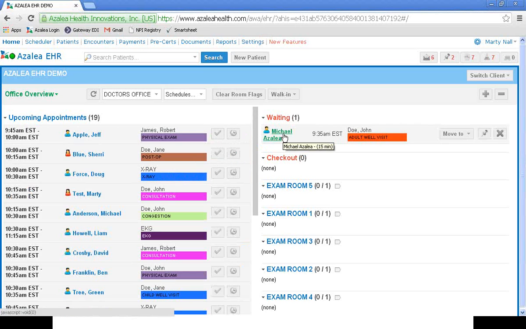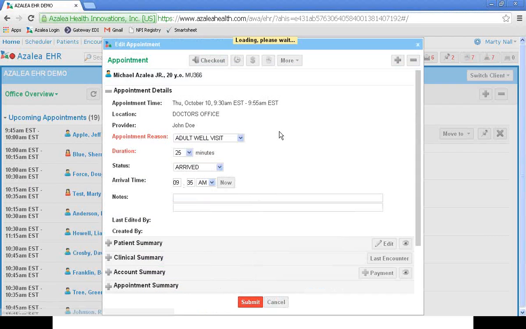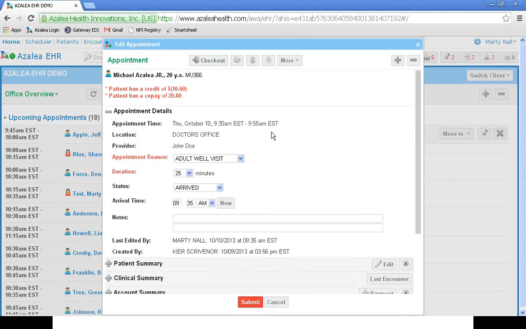At this time, depending on your office protocol, you're going to want to click on the patient's name, and we're going to want to see if they have any credits, any copays, and you're going to want to take their copay and go through that whole scenario. We did that by clicking on the patient's name and opening the Edit Appointment tab.